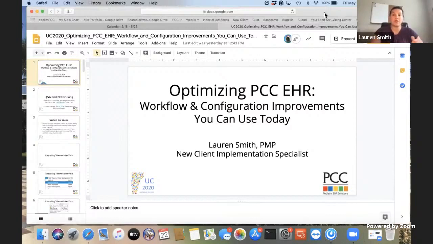But I also did want to focus on some of the really exciting new features that we have added to the EHR very quickly to help with this new situation that we all have found ourselves in with COVID-19, and having to do more things virtually with our patients. So we will jump in.